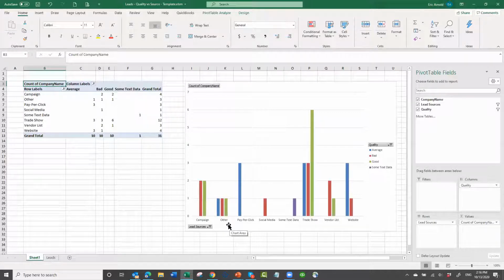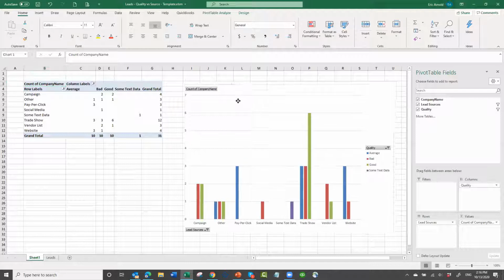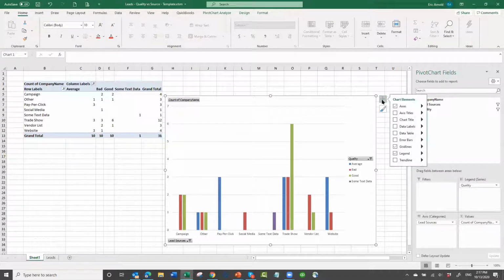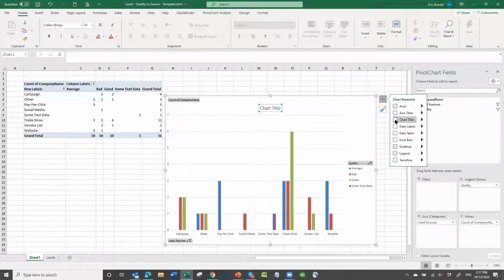Then I can begin to format my chart in different ways. This one's okay, but not the easiest to read. So I can change my chart type and do different things with it. I'm going to pull this down a little bit and over a little bit. When I click on the chart itself, you'll see a little plus sign over here to add a chart title, add data labels, or add axis titles if I want. So I just click to turn on the things that I want for my chart elements.